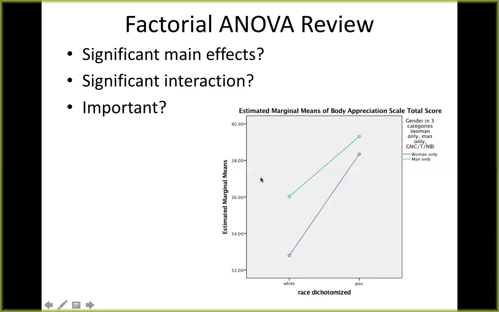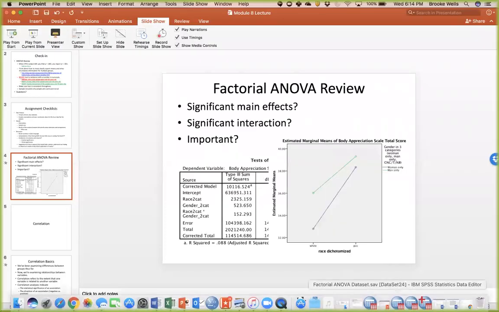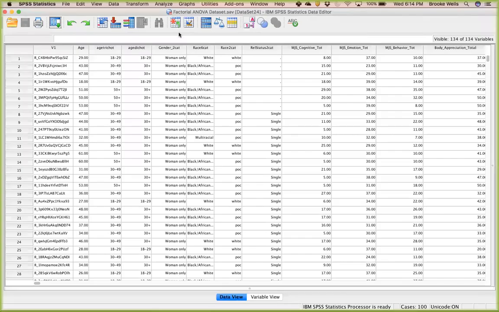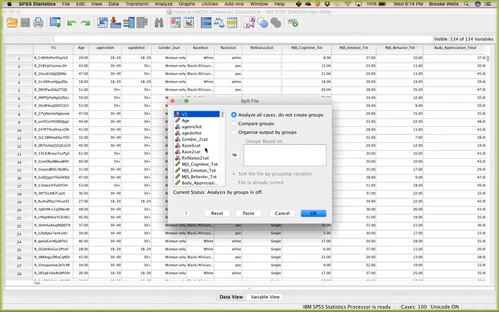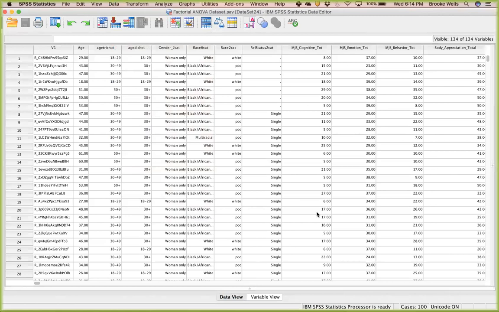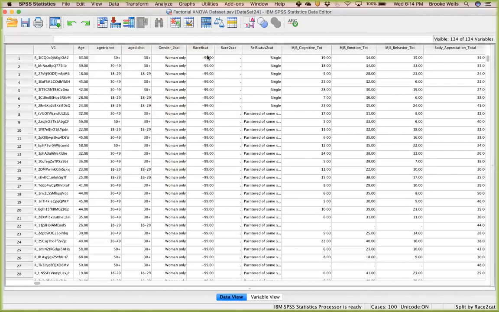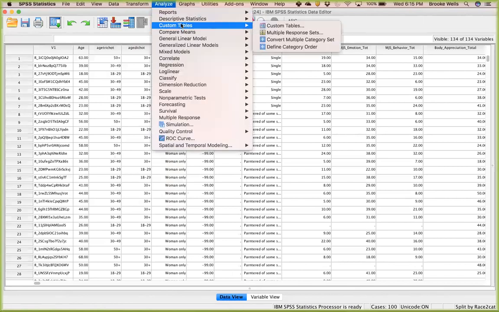And maybe what I'll do is pop over to that data set and show you that. So in Data, you can go to Split File. And so you can take this race variable here and either compare groups or organize output by groups, either one, and then hit OK. And nothing changes in the data set. It's essentially just you're telling SPSS that any analysis that I run after this, do it separately for the people that I've coded white and the people that I've coded people of color.